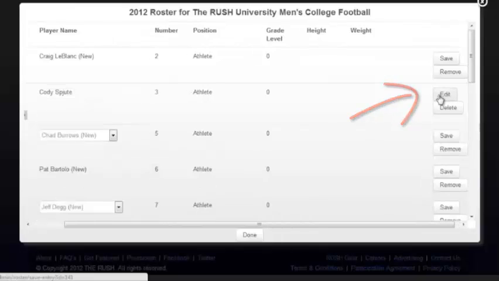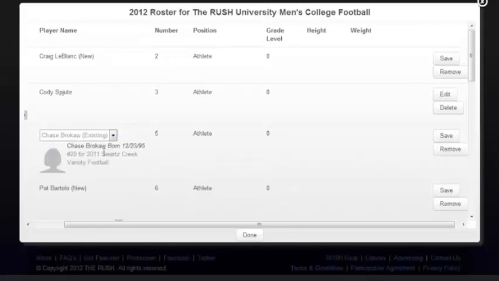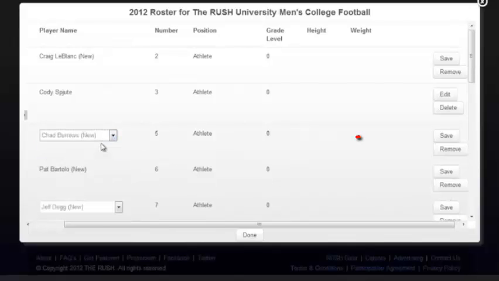If you decide to merge these players together, they now become one unified player profile. If none of the suggested merges are correct, you can simply choose the player name labeled as new in parentheses, and you will have created a new profile for that player.